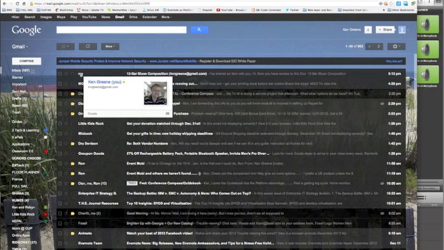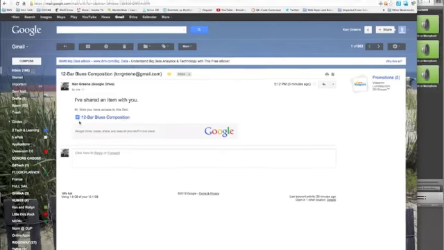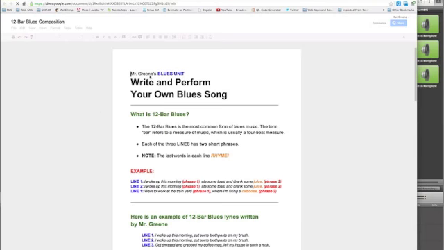Let's go back into my Gmail account and see if the notification has gotten there, and there it is. And here's what these invitations look like. You see the little Google Doc icon that's specific to the type of Google tool, whether it's a document, a form, or some other type of Google tool. So we click on the 12 Bar Blues composition, and sure enough, there's the form.